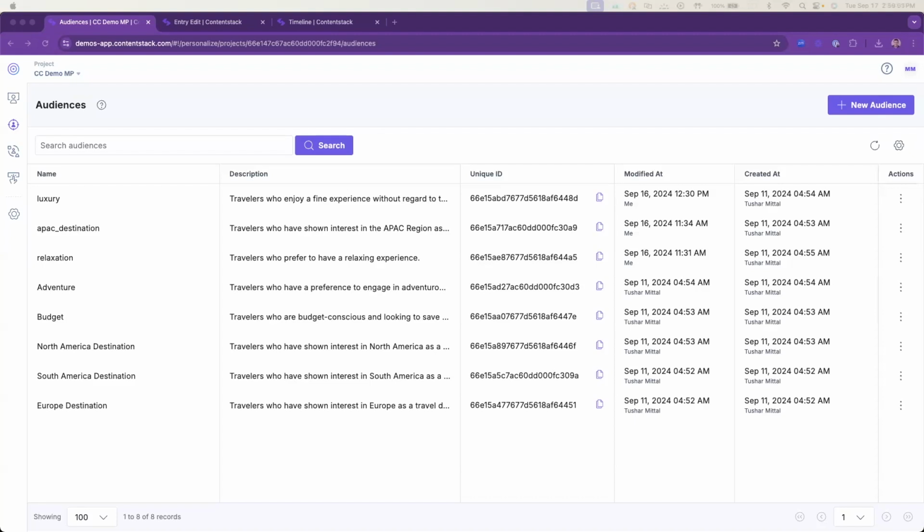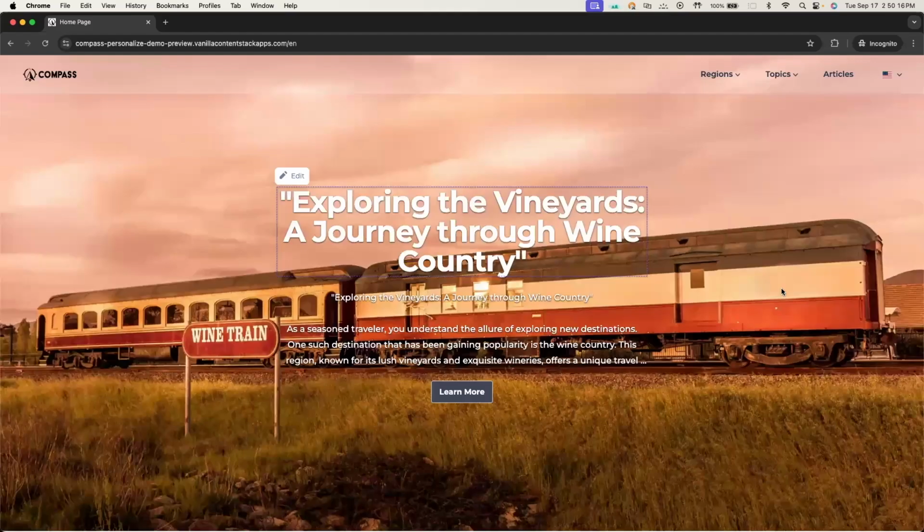The real-time tracking data that Softar mentioned is being collected by Segment on our site and is going to facilitate our personalized experiences for our users. And our goal is to present a personalized homepage dependent on the user's audience and their interests. So as a quick reminder, this is our current default homepage, exploring the vineyards through wine country.